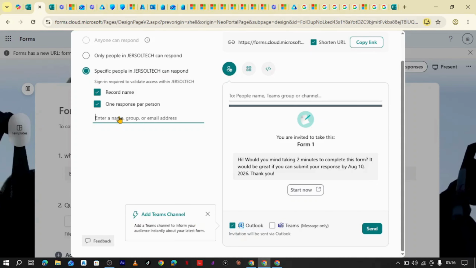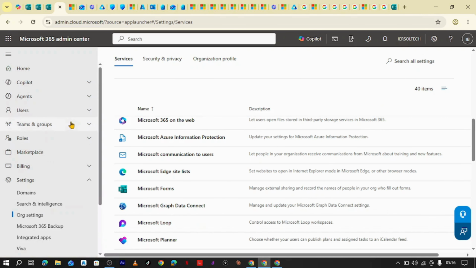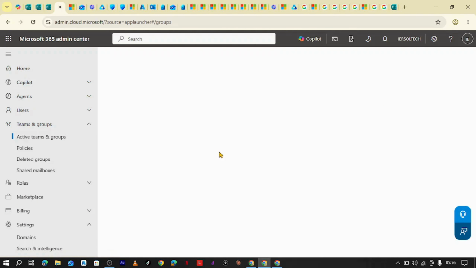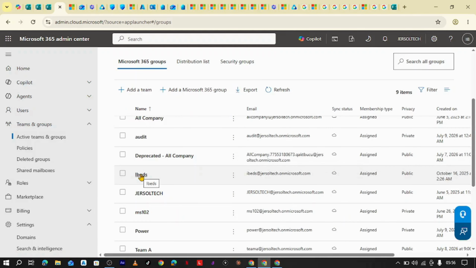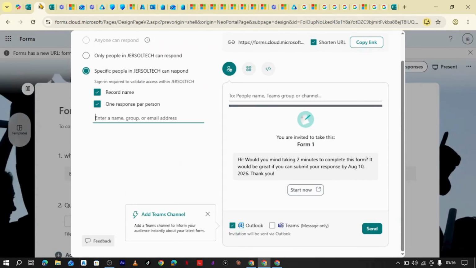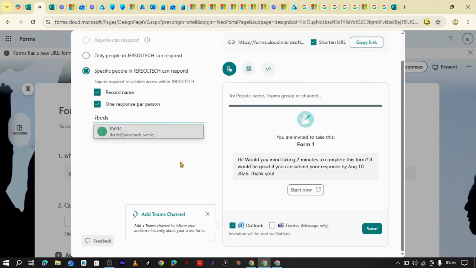Now, let me check out the groups that I have in my organization. I have a couple of groups here. If I come down here to active teams and groups, I can find the group I can use. Okay, this is a best. If I come back to my form and type the best, that should come out, and then I select that.